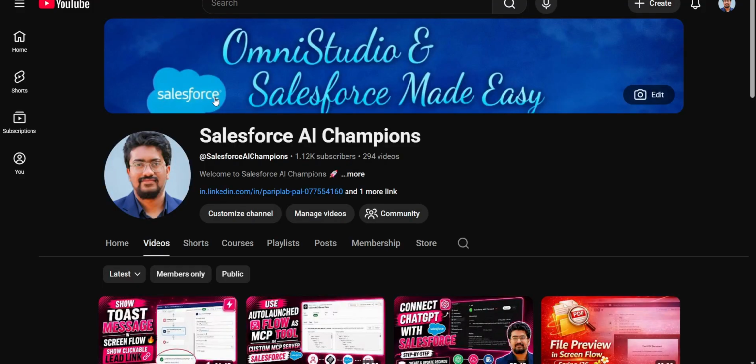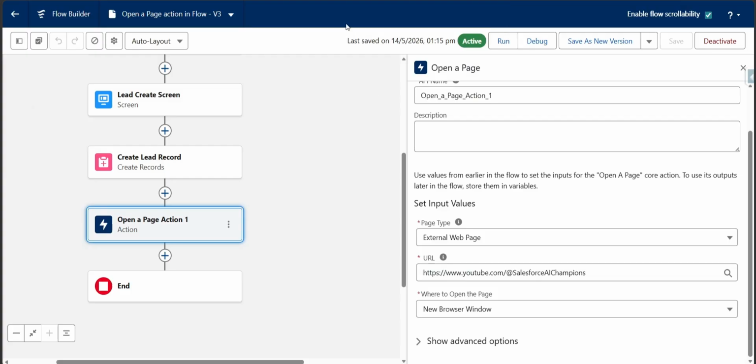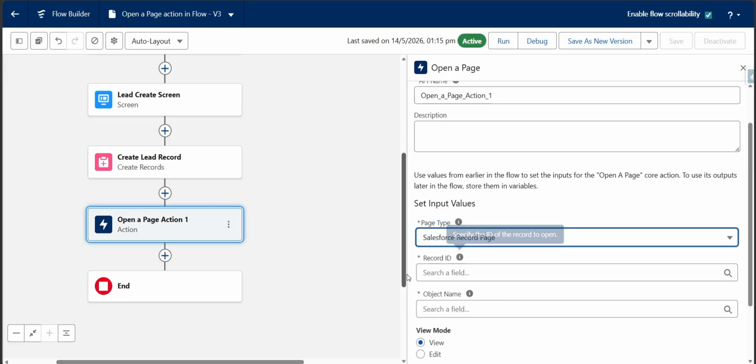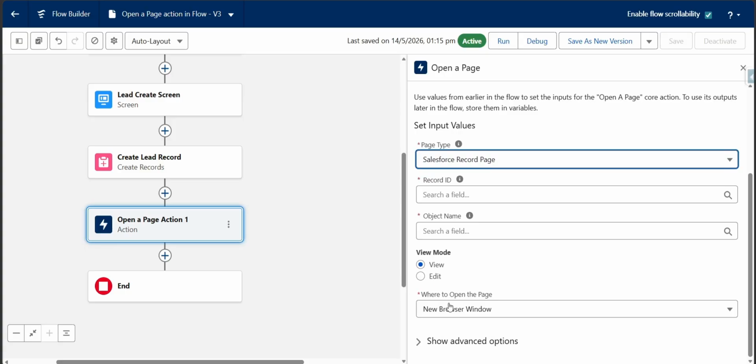So this is how we can use the open a page action, which is part of the Summer 26 release, in our screen flow, rather than customizing things. Earlier we had to do this with a lightning web component or aura component. Now it is completely within Salesforce standard actions. We just need to configure simple page types, and configure the URL or how to open the record. We can configure the view mode as well, and where to open the page we can also configure, right?